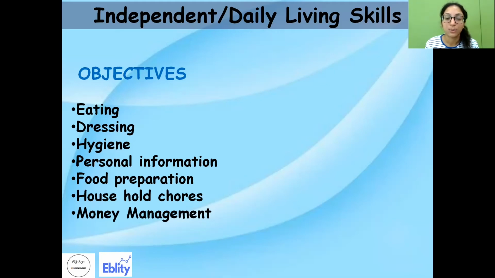Under household chores, we teach them laundry, cleaning and sanitation, washing dishes, and the basic things that are needed to be done around the household. The last one is money management.